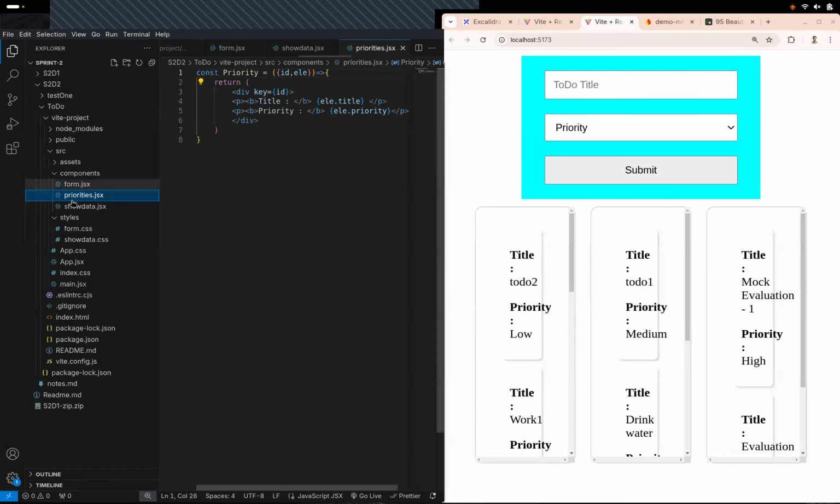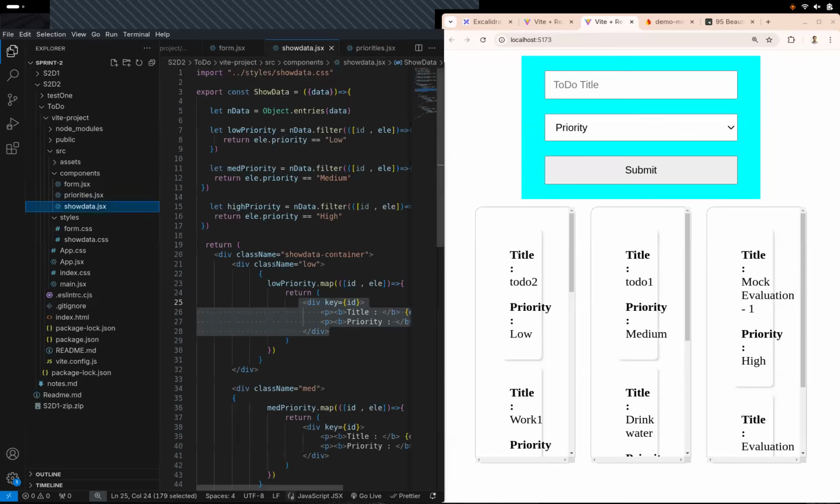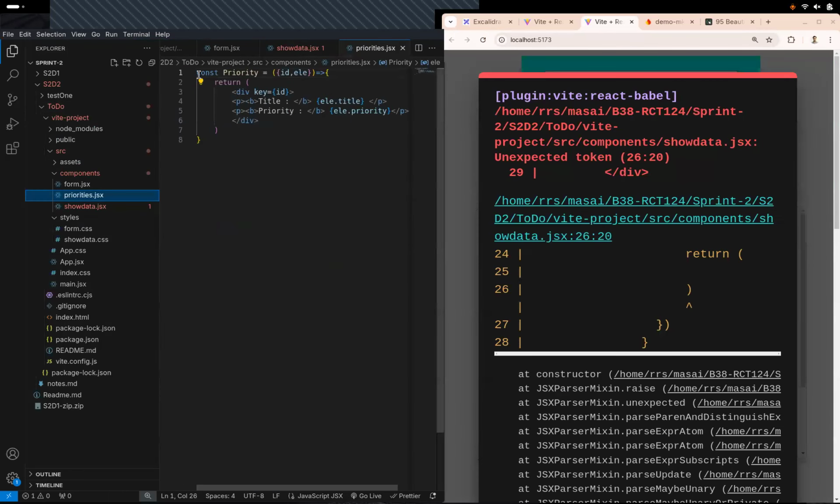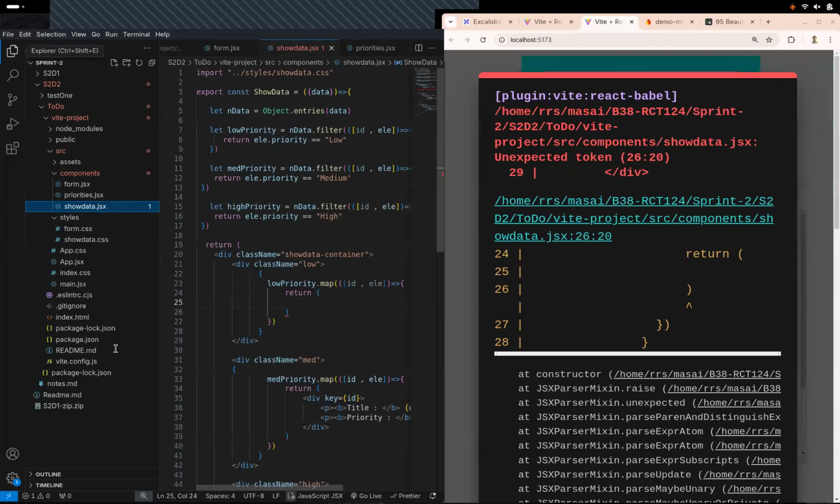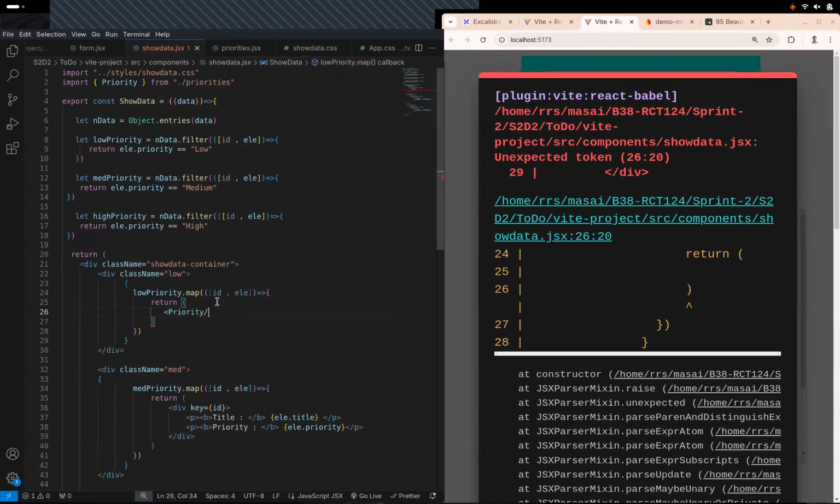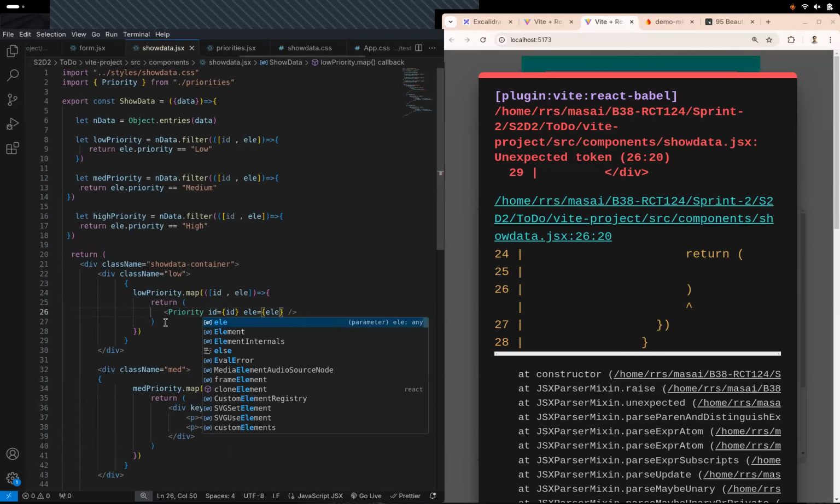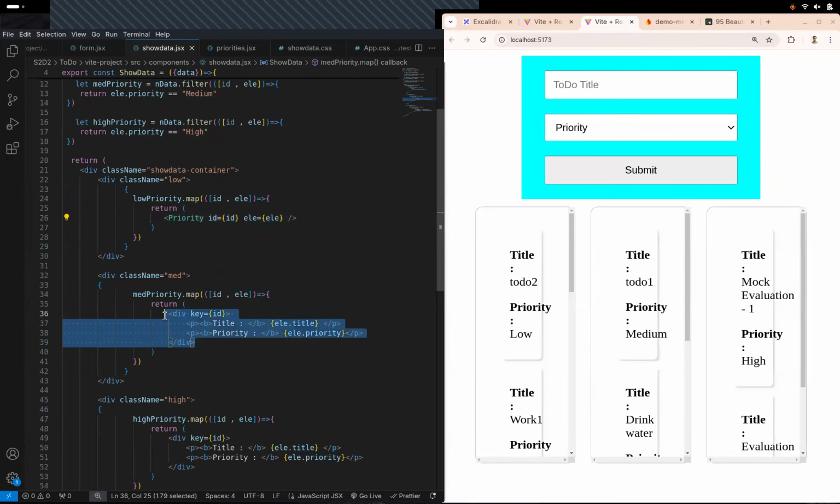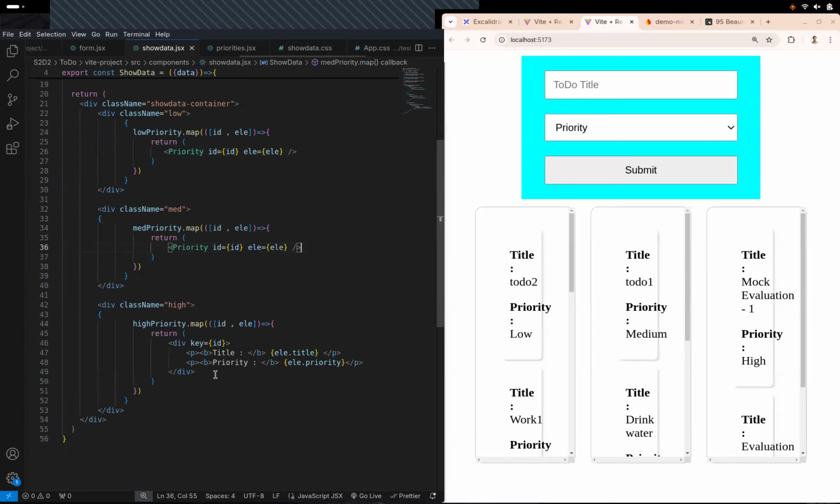We can go back in our show data and here now we can just simply remove it, right? Of course, we have to call it. So let's first export it. Export the priority in show data. I can go and import that priority, right? And over here, first thing first, I'll send the ID and then I'll send the element, right? All you have to do is just the exact same thing in each tab, here and here also.